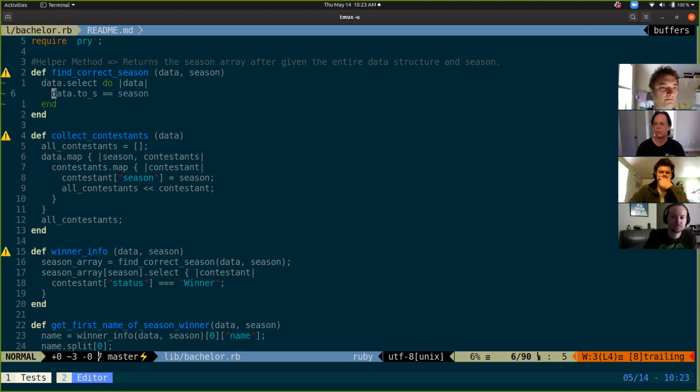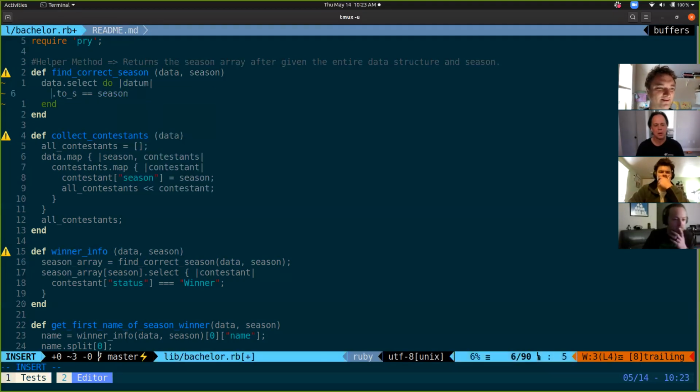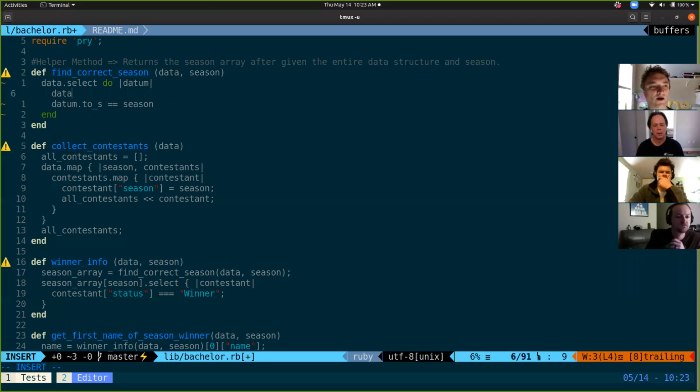Is that because like the memory address is the same location? No, it's not quite that technical. It's that I declared another variable with the same name that's different. And so I can only access one of them. If I called this datum, now I have that datum variable. I also have the original data that was passed in, so I can use either one of them.